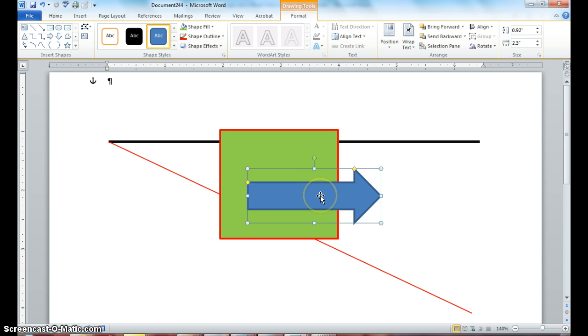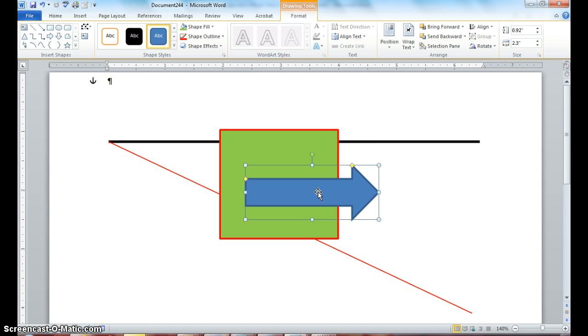And notice the four-headed arrows allows you to move it using your move tool. You can move it wherever you want. And that goes for all of your shapes. You're able to get that move tool to actually move your shapes.